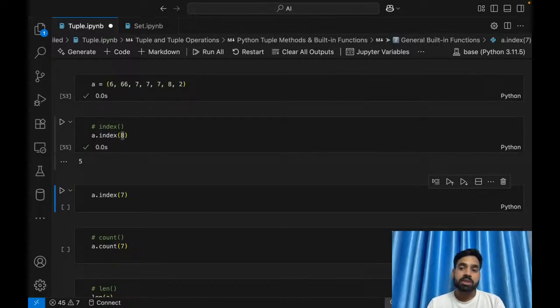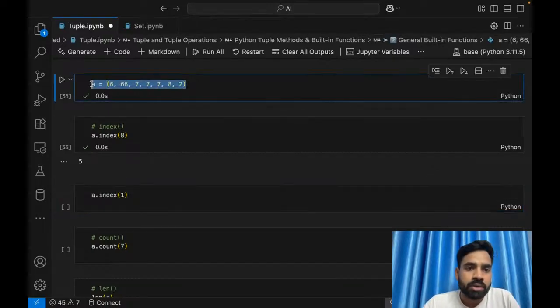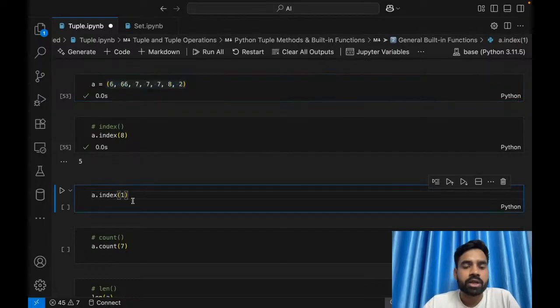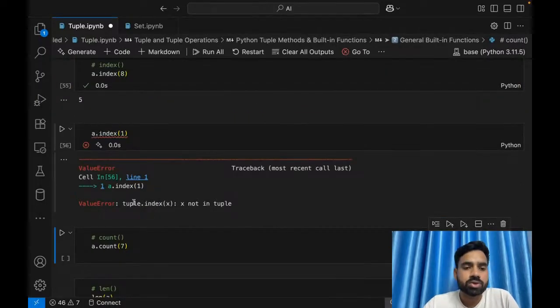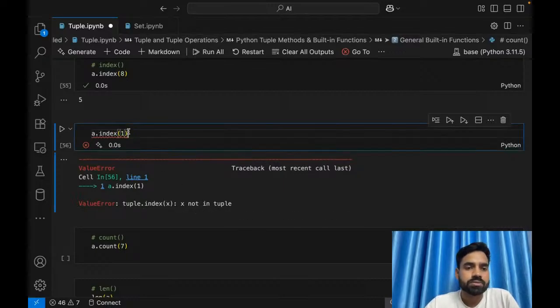If you are passing an item which is not in your tuple, at that time it will give you an error. For example, here I'm passing 1. There is no item 1 in my tuple. So it should give an error, because there is no such item. You can see here, x not in tuple, this particular item is not in the tuple. Okay, I hope it is clear.